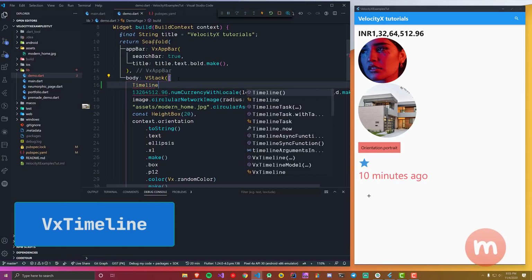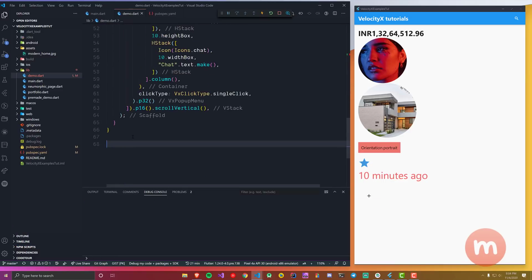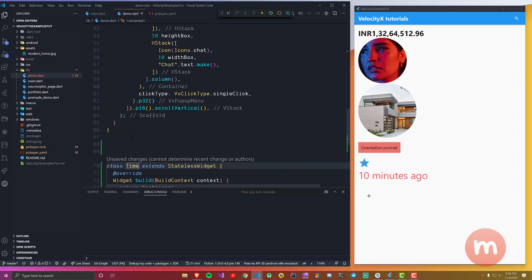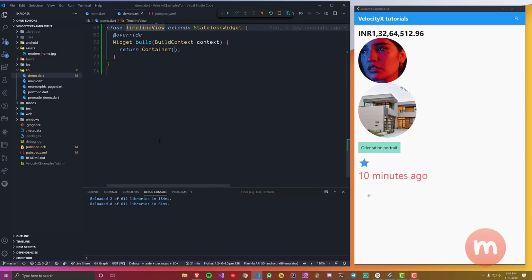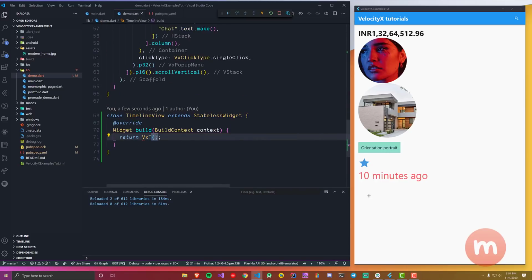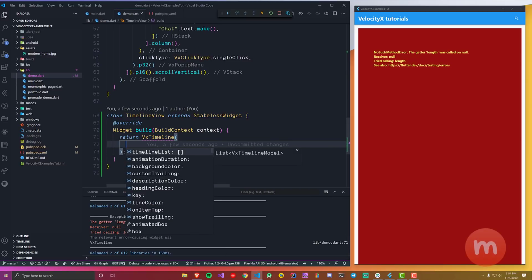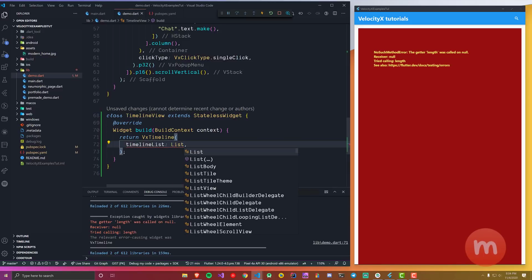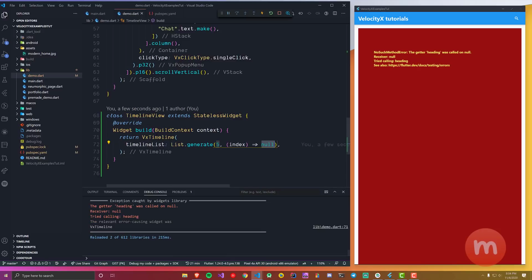I'll create a timeline view quickly, and you can see how easy we can do that. Here I can make a stateless widget, let's say, and I can call it TimelineView just to make our code clean, and this repo will be live, so you can check it out. In the TimelineView, what you have to do is use VxTimeline. Basically that's a new widget which takes a lot of parameters, but the required one is timelineList, and we can generate a list. We can say something like List.generate. Let's generate 5 items, and in the index, this timelineList takes a VxTimelineModel. So it has a predefined model which you have to use.